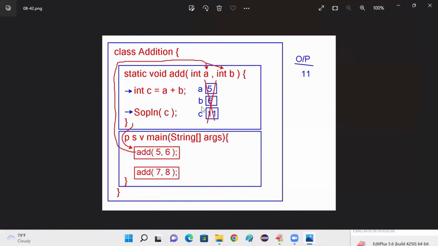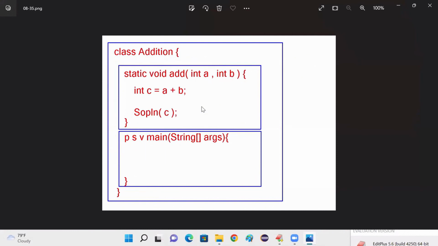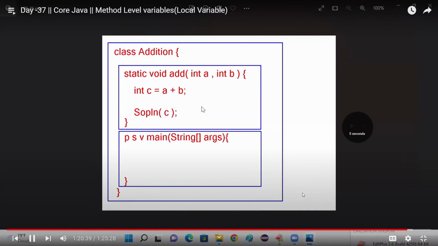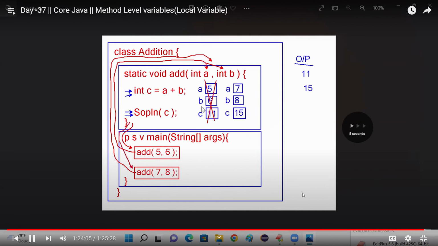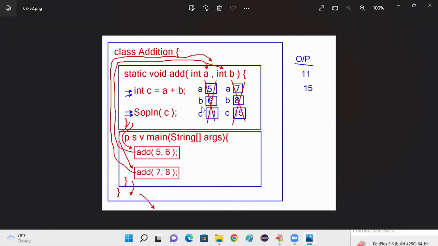Then the C variable, output 11, control comes out. Memory destroyed, then call the add method again, control goes. Control comes out, destroyed again. So we completed all types of variables; the chapter on understanding variables and types of variables is fully completed.